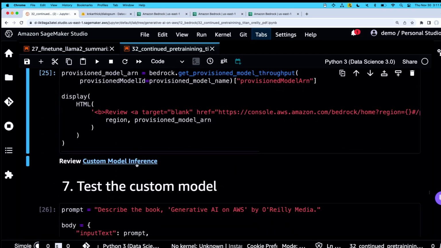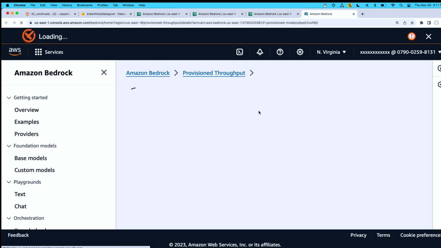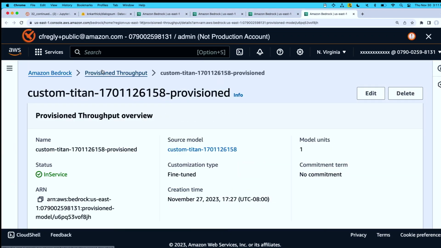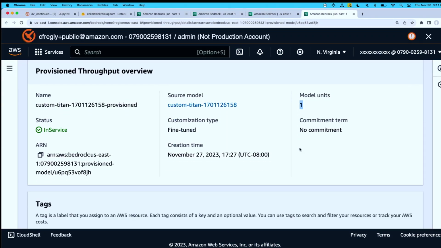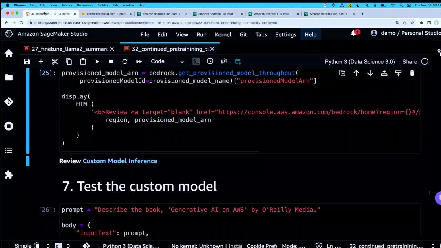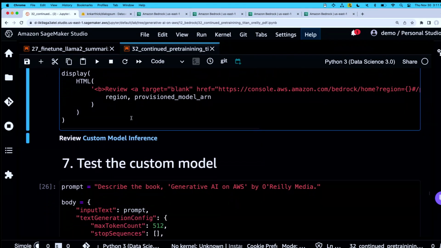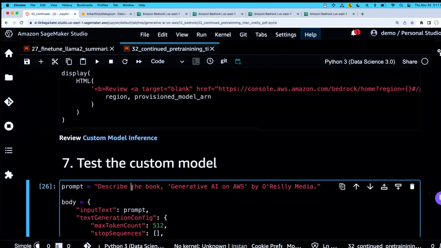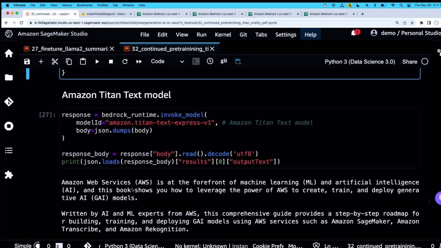Oh, and then here's what's called provisioned throughput. This is where you would select the model units like we did with the fine-tuned model. So all of this is now the same. Okay? Actually, it's the same input here. And I say describe the book. And now let's see what it returns.